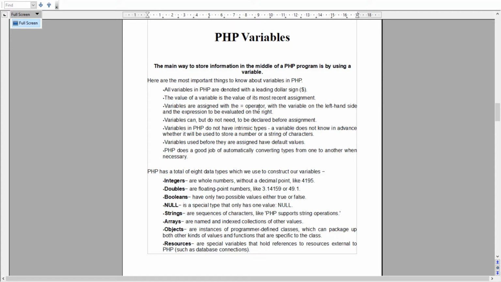In mathematics this is called the equal to operator, but in any programming language, and in PHP, it is called the assignment operator. The variable goes on the left hand side, and the expression to be evaluated goes on the right hand side of this symbol. Variables can, but do not need to, be declared before assignment. A variable can be declared with assignment or without assignment.